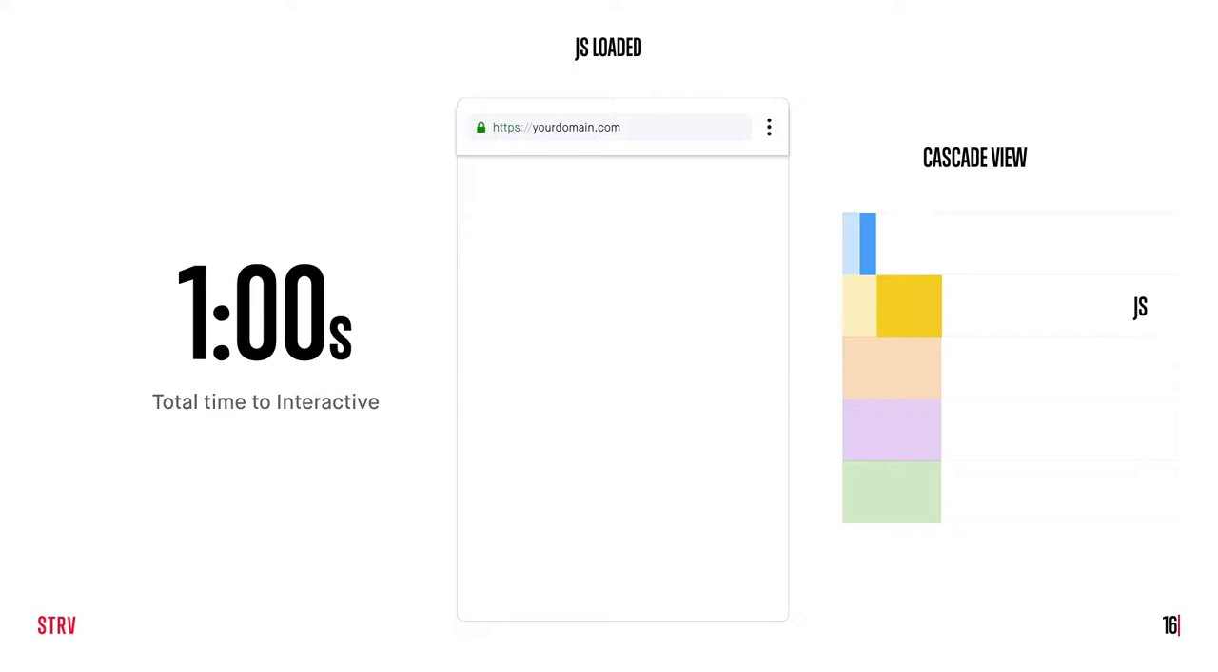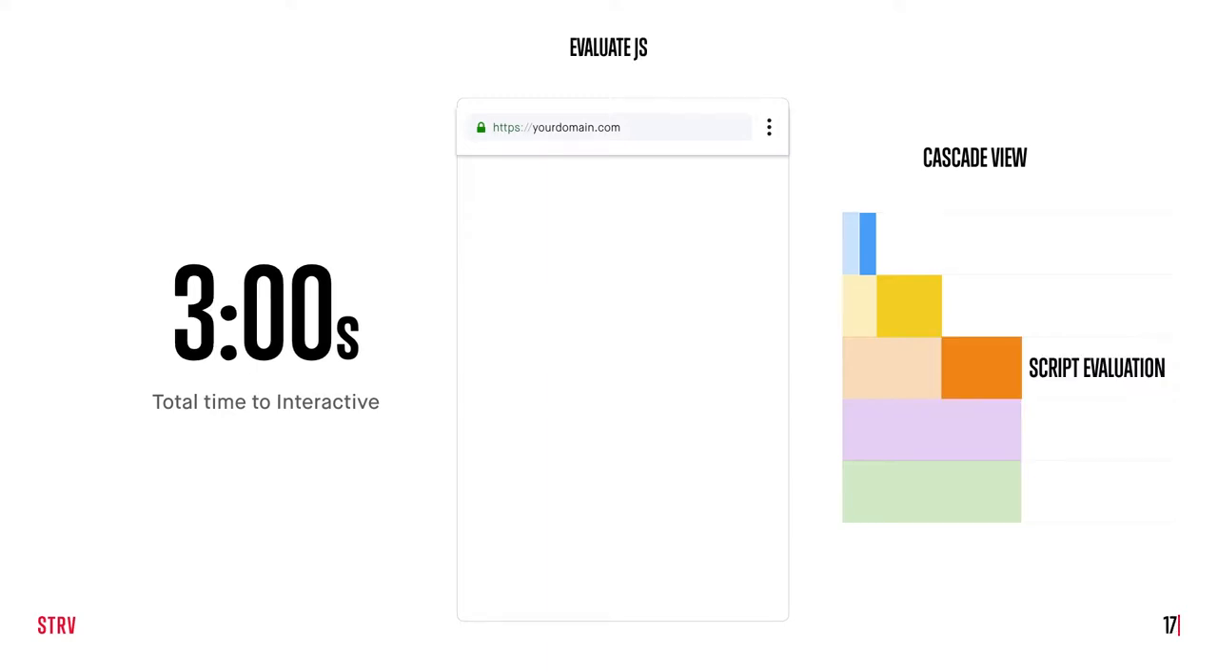So let's say we're still fetching, and once we're done fetching that JavaScript, the browser has to evaluate, like parse, this file, and that's extra time. It's not just downloading a file, it's downloading and then parsing.